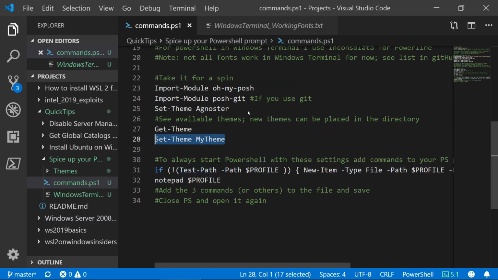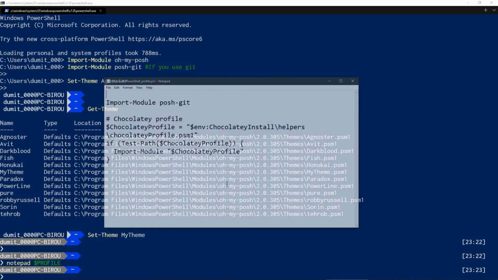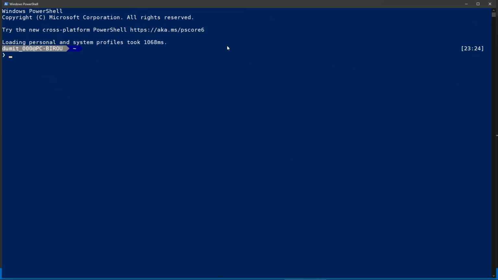And last but not least, whenever you open PowerShell, if you want these commands to run automatically, you just have to add them to your PowerShell profile. In case you don't have one created, this first command will create one. Then just open the created file with Notepad and paste these three commands. When I open PowerShell, it should default to this theme and it works.